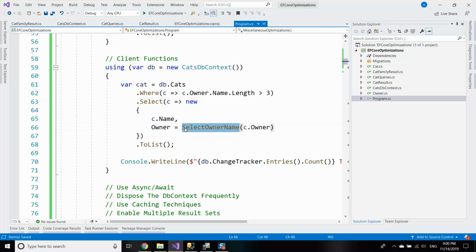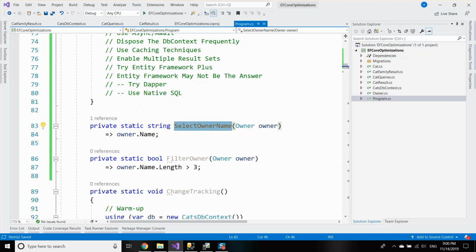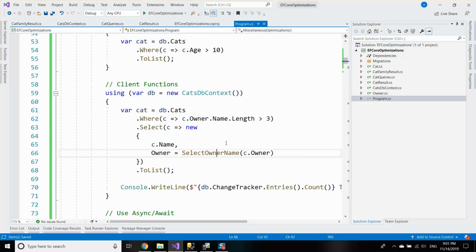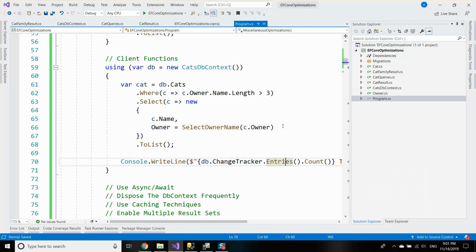But if you try to evaluate something on the client, for example here I'm selecting owner name, and as we saw it works even in nested selects, as long as it is in the top level select, the last select used in the query, it will be completely fine. But all the entities you fetch to select through that client function will be tracked by the change tracker, and that will hinder your performance. So I'm going to run the query again.